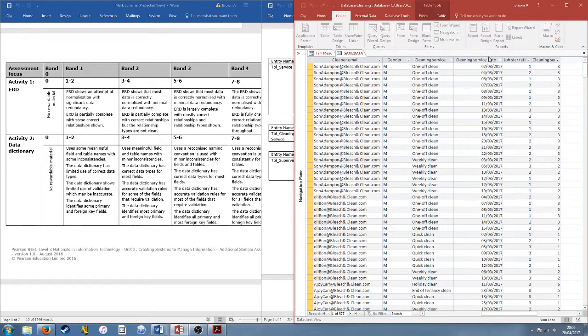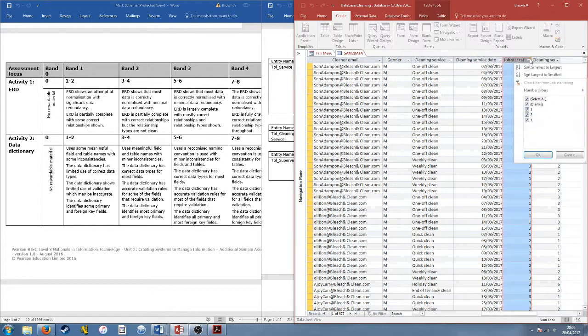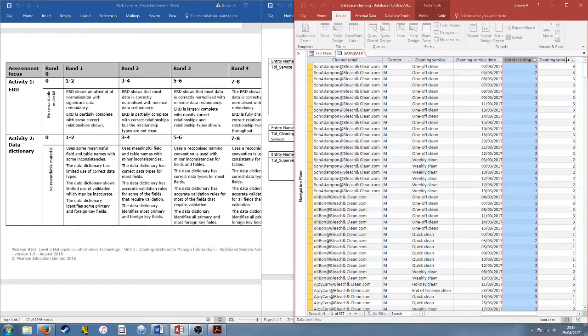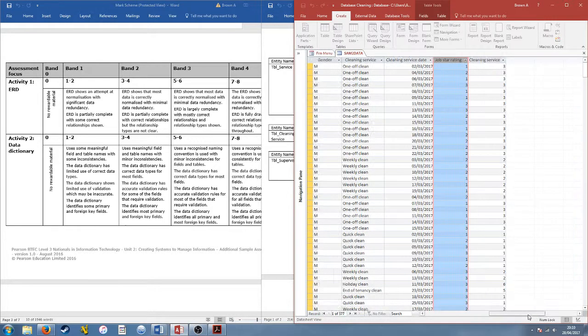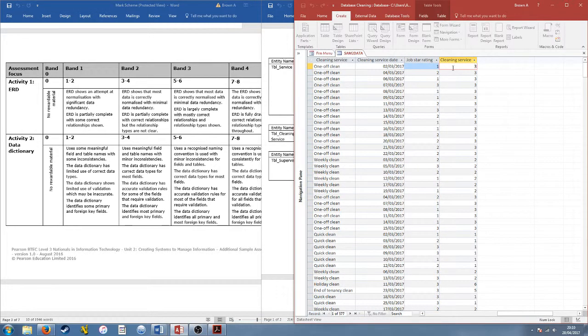We've got a cleaning service. Oh, wait a minute, there we go. There's my job star rating. Cleaning service. Now, they've been a bit clever here, because they've not told you it's an ID, but it quite obviously is. All those correlate there. So that's obviously a primary key. They're giving you 2 primary keys. There's your third one.